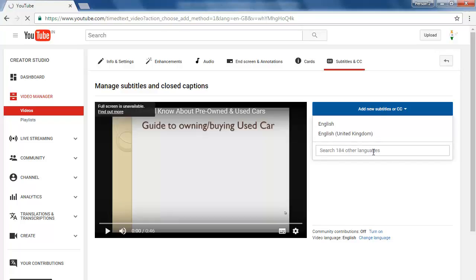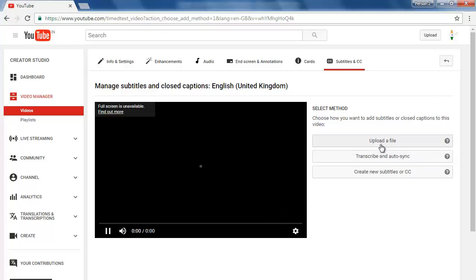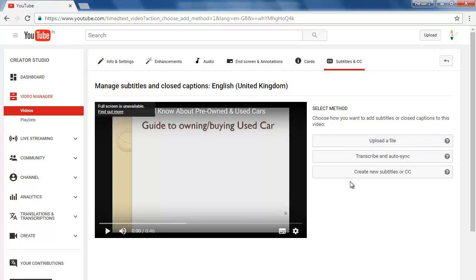Post selecting the language, it will give you three options for doing closed caption transcript. First option is about uploading a file, a bit of a lengthier option in which you create a Word file basis the words which are spoken and upload that file.